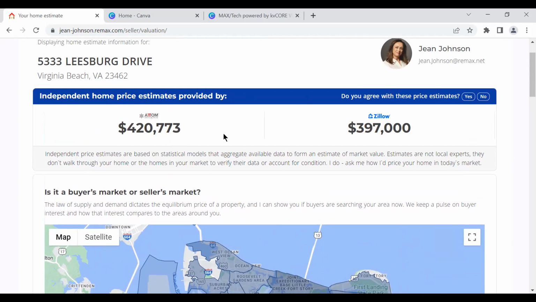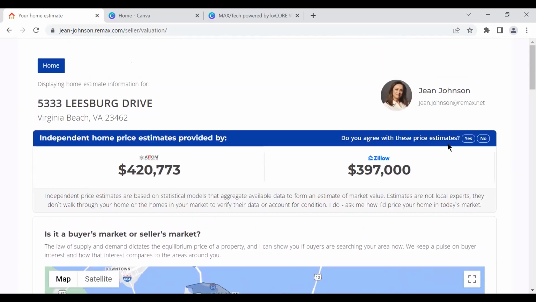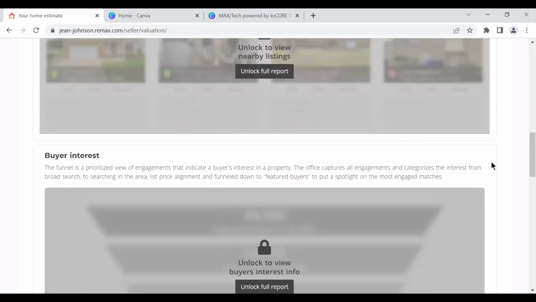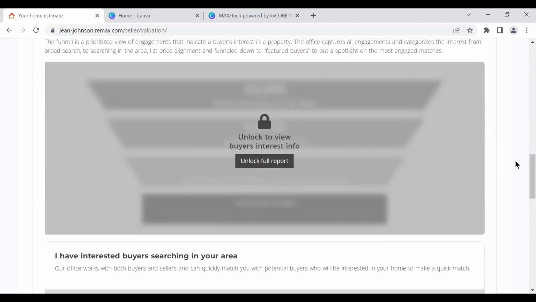It has a little bit of the valuation stuff, your Zestimate, and your Atom estimate here. It's all branded for you already. And so as you can see, there is a little bit of information that people can get.